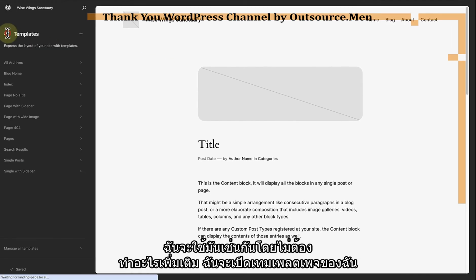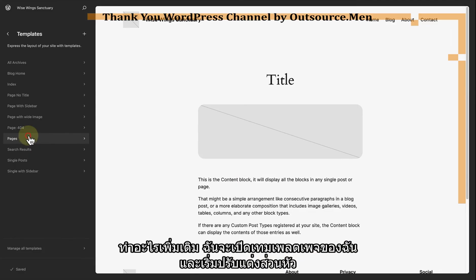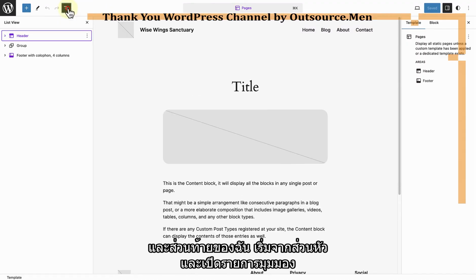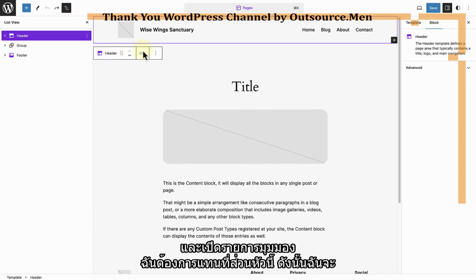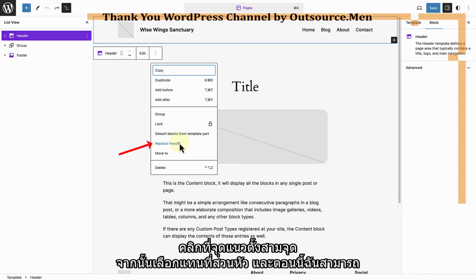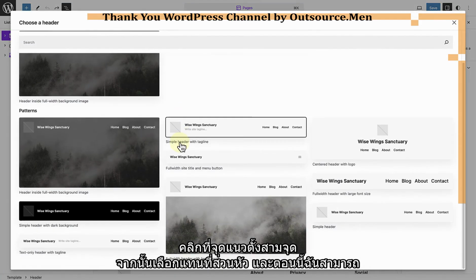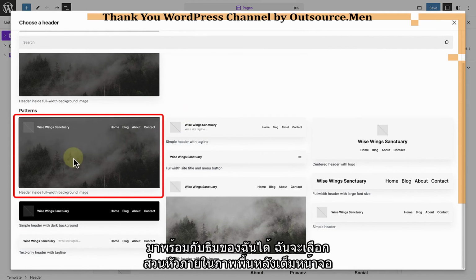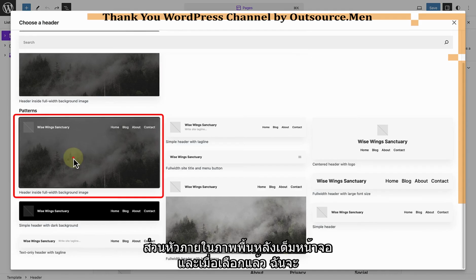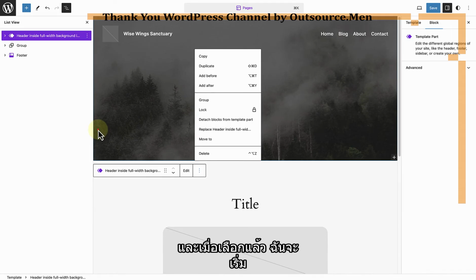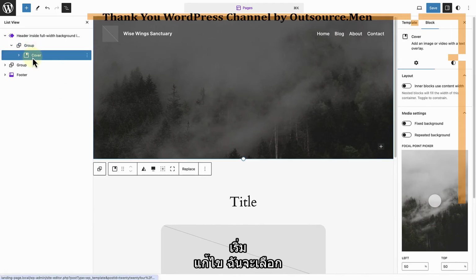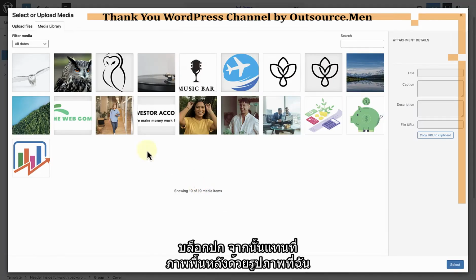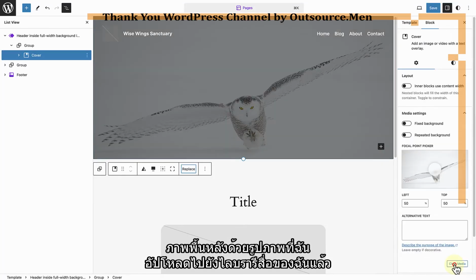Without further ado, I'm going to open up my page template and start customizing my header and footer. Let's start with the header and open up the list view. I want to replace this header, so I'll click on the 3 vertical dots and then select Replace Header. And now I can select from a range of patterns that come with my theme. I'm going to select Header inside full width background image. And once selected, I'm going to start modifying. I will make sure I select the cover block and then replace the background image with an image I've already uploaded to my media library.